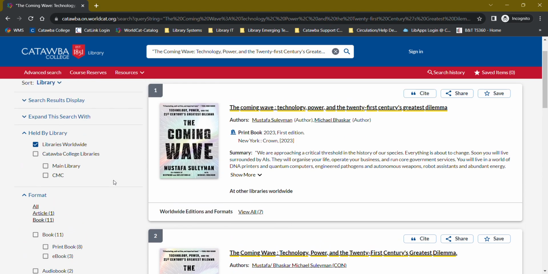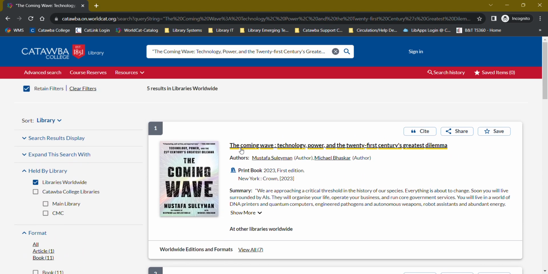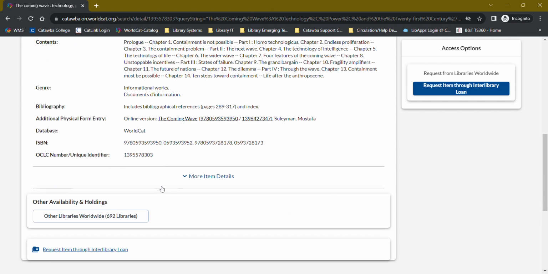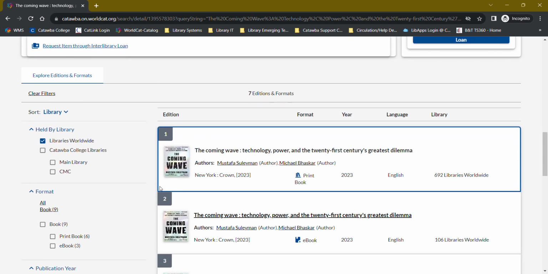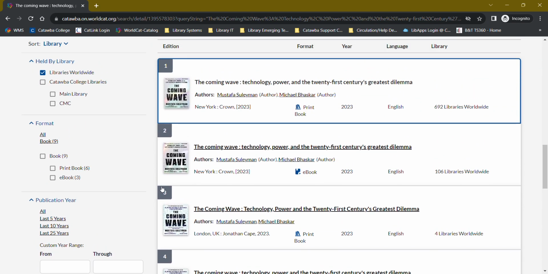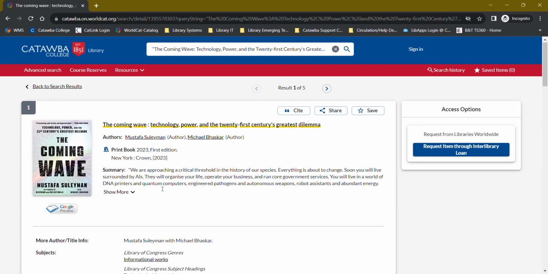Once you have found it, click the title to take you to the record page. On the right-hand side of the screen, you can request the item through Interlibrary Loan. However, if for some reason this isn't the right year or edition of the book that you need, or article, you can scroll down to explore other editions and formats and find the right year and edition. For today's example, though, we're just going to stick with this one. Click the button.